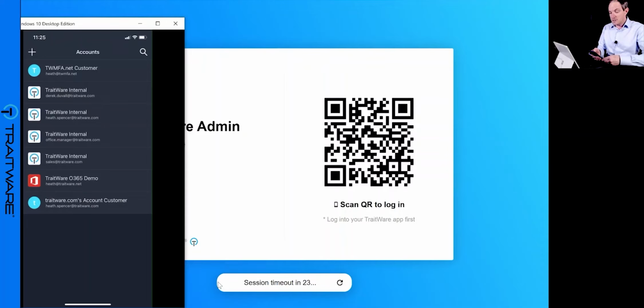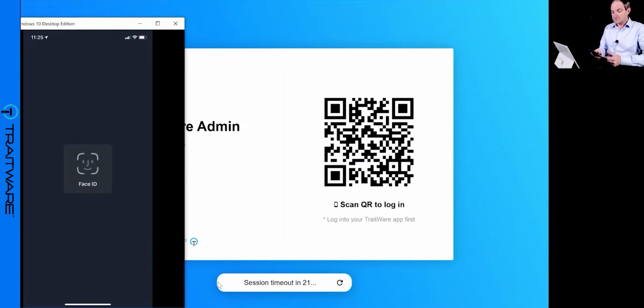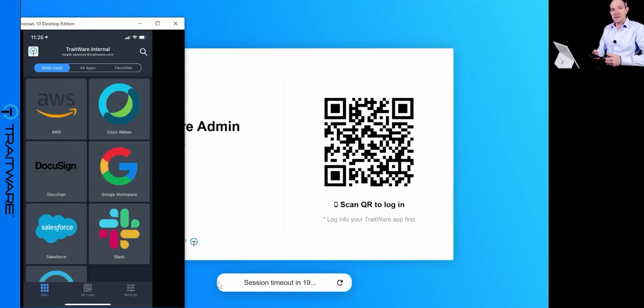For this example, I'm going to log into our admin console that we just went through to set up the other Google Workspace account. So I'm going to select a different account, or my TraitWare internal account, and as you can see on my mobile device on the screen on the left, all of my applications that I have access to as a user came up on my mobile device. This allows me to work directly on my mobile device as well as to my laptop, a desktop, a TV screen, etc. Any screen that allows for web connectivity, I can have this same authentication.